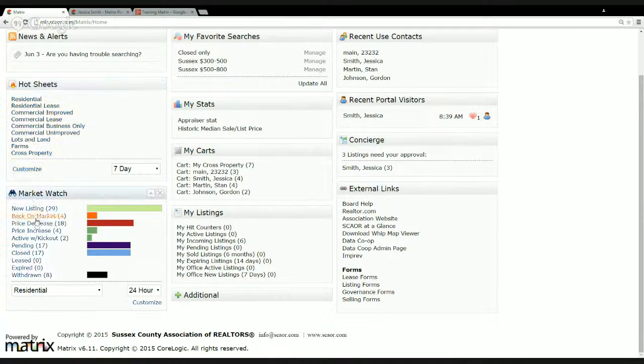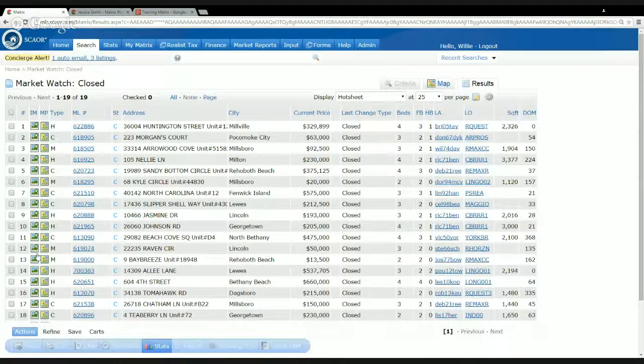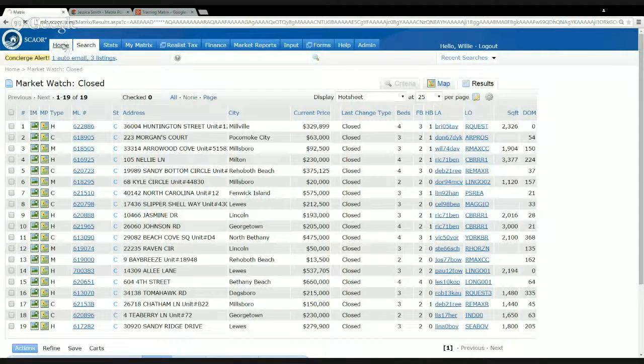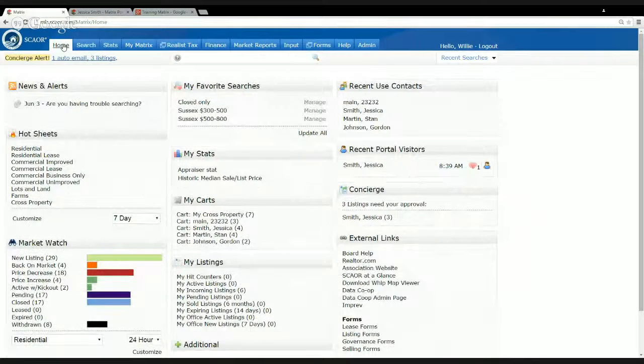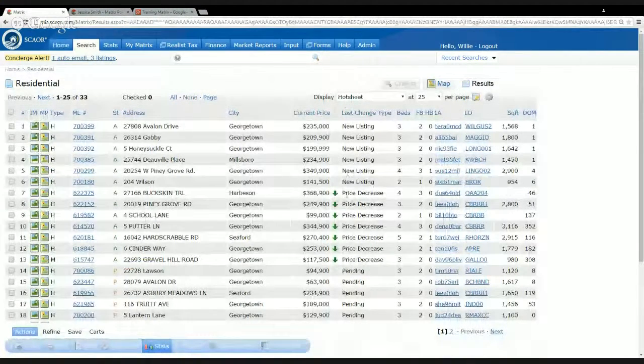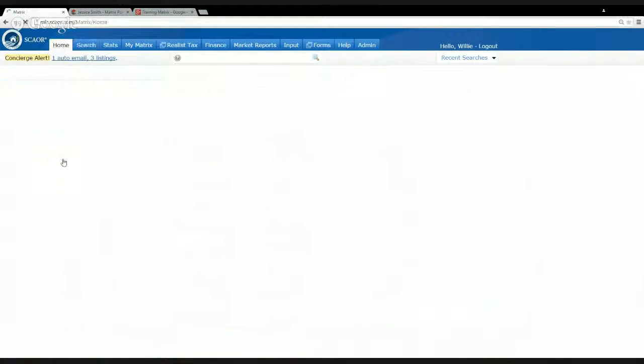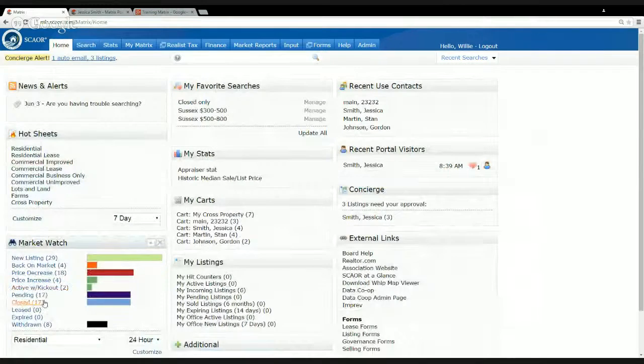Yeah, now down here on your Market Watch, if I click just on closed, it's only going to show me the sold ones. So what's under Market Watch is the same as what's under Hot Sheet? Yeah, but on hot sheet, when I run my residential hot sheet, it shows all the changes together. So you can either see them all together like you were wanting to see, or you can see just certain areas by clicking on this one.